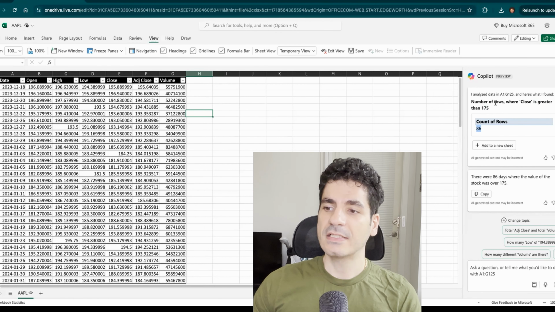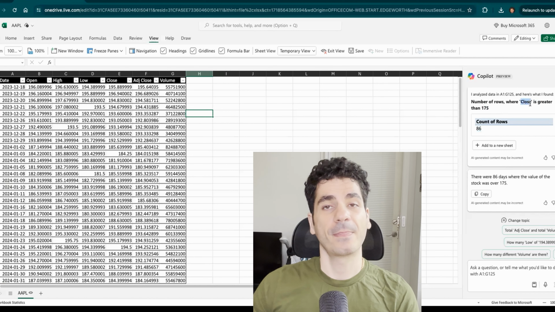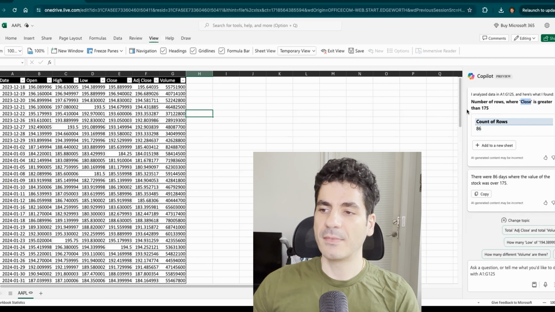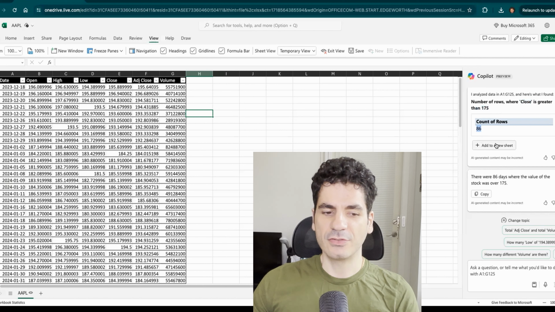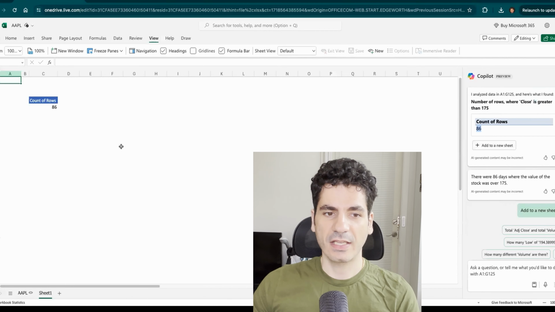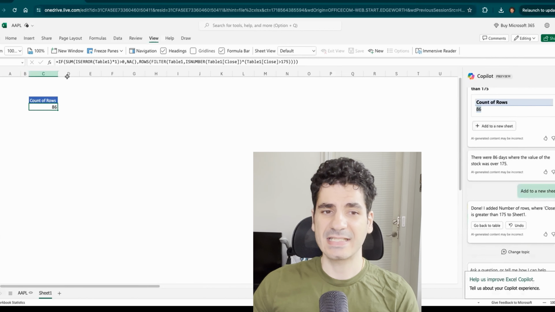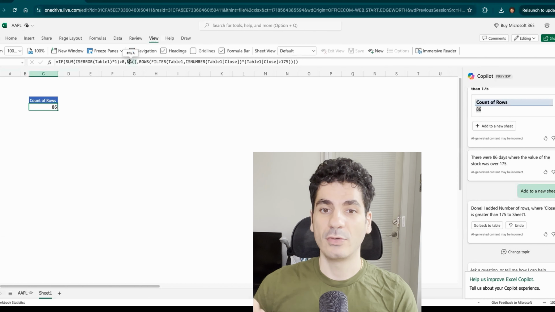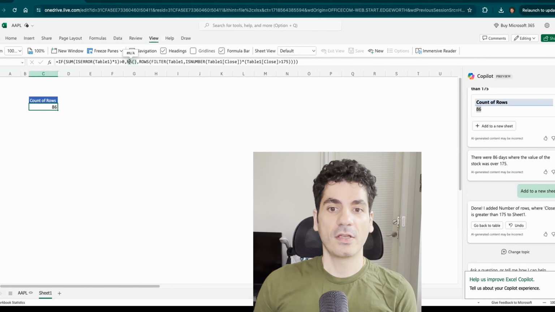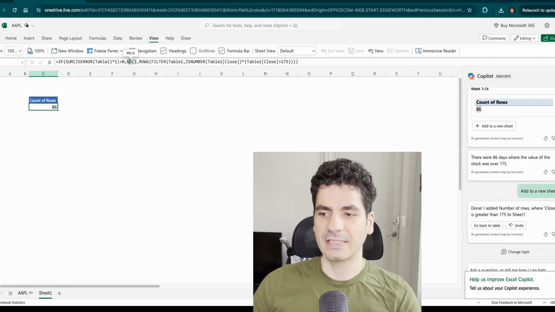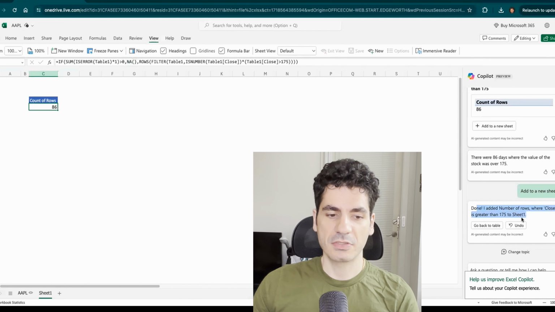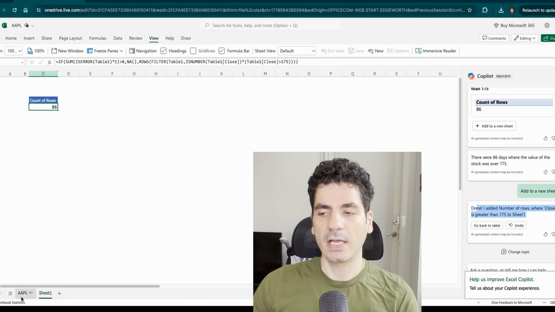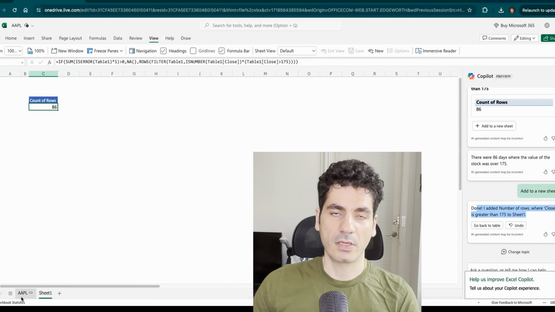So as you can see, it chooses the close column and says that the number of values that are greater than 175 is actually 86. So I can actually add it to a new sheet in here, and then I can go over this and see that, oh, this is actually the formula that it tried to generate in order to come up with the response. So it's basically generating the formulas automatically and giving us the result. And we can basically double check that and make sure that this computation is correct.